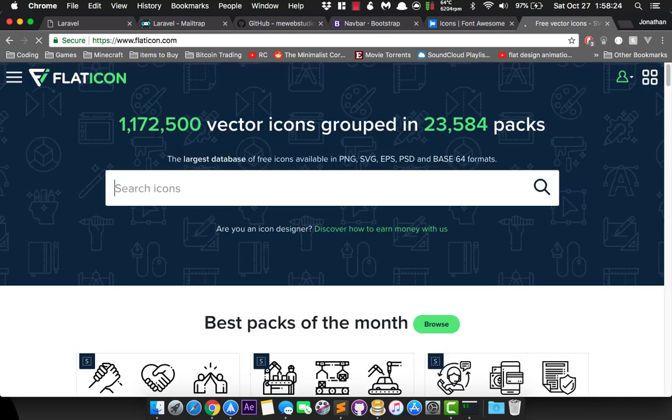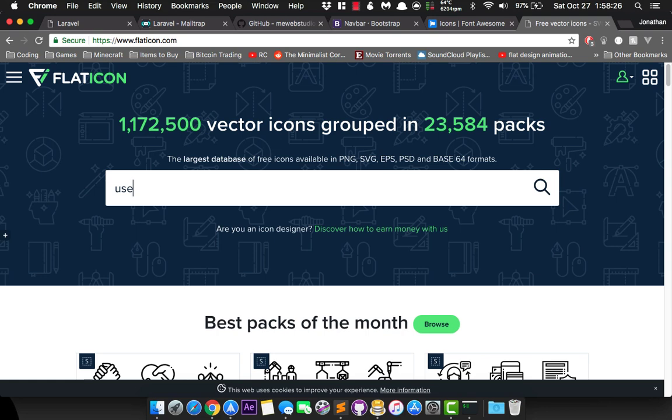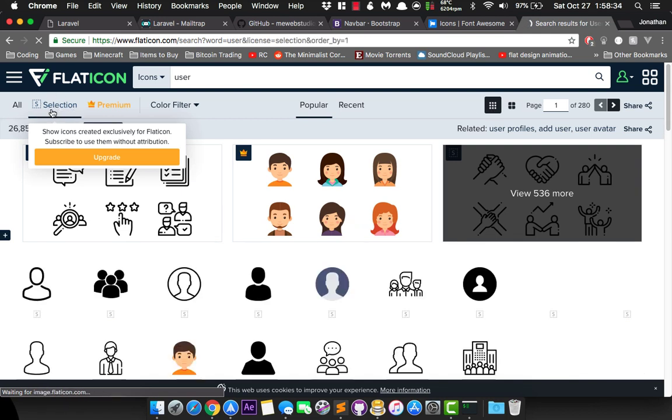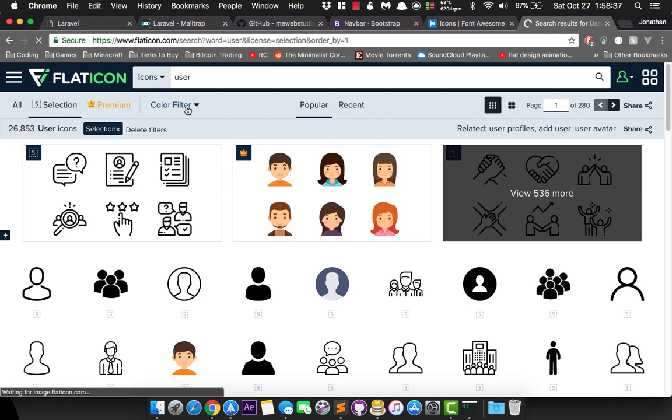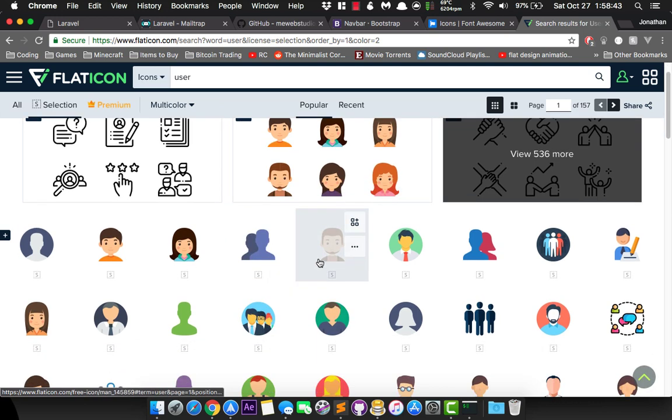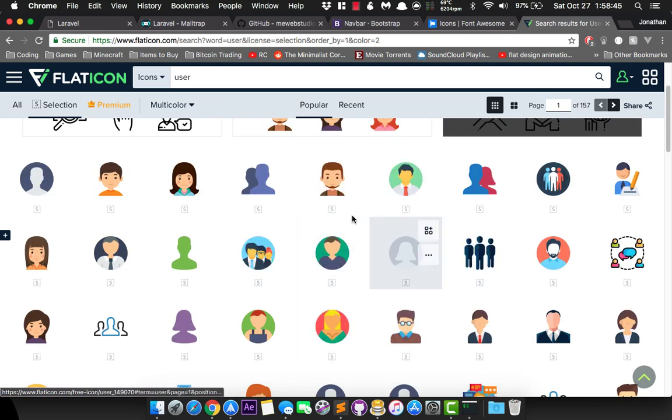And let's go ahead and say user. There we go. And let's go ahead and change this to selection, and that selection is going to give us all the free icons. And the color filter, let's go ahead and do multicolor here. So now we have a good selection of default user images that we can choose from.